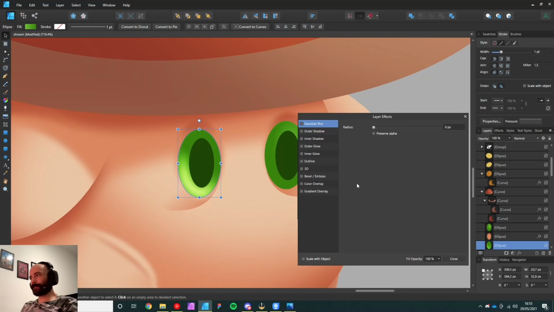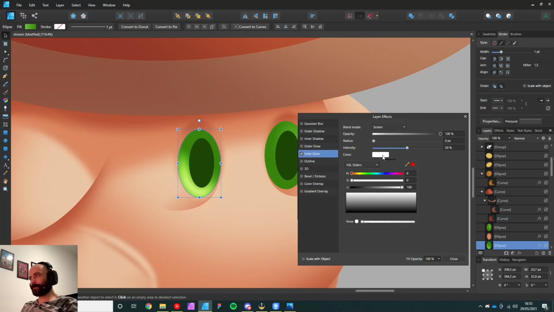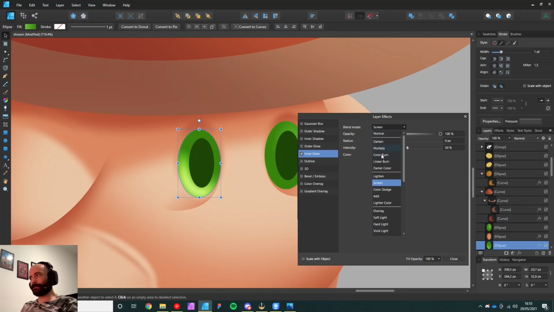Could even add an inner glow to the eye. I'm gonna choose the dark green for its color. I'm gonna click it. The blend mode, I'm gonna set it to normal. I'm gonna increase the radius. Adjust the intensity. You just play around with the sliders till it looks okay.